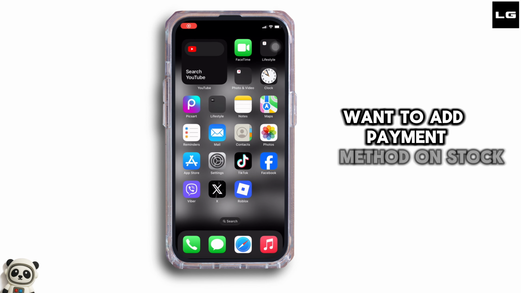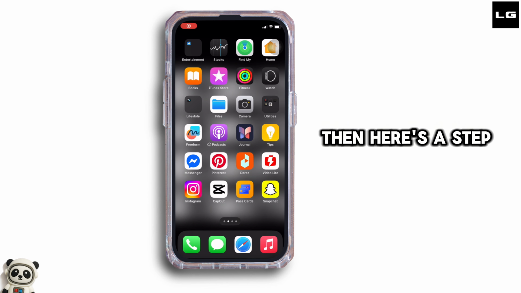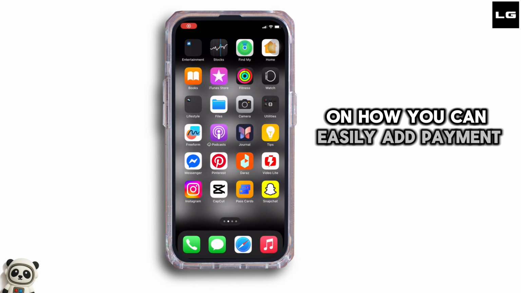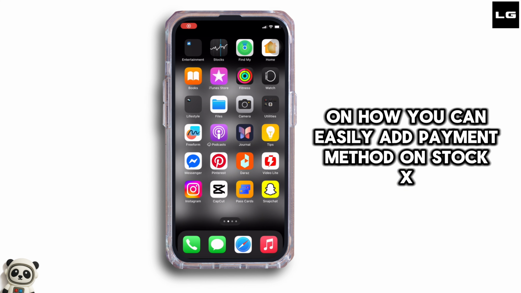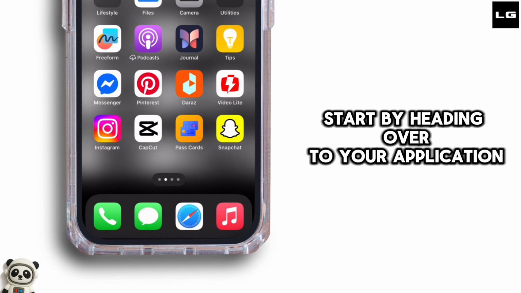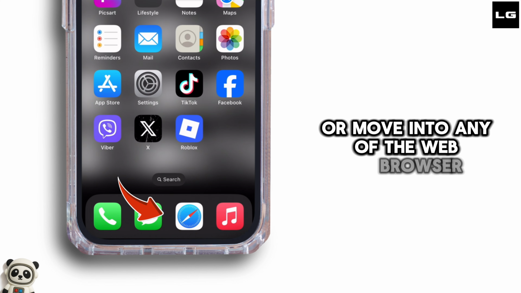Want to add payment method on StockX? Then here's a step-by-step process on how you can easily add payment method on StockX. Start by heading over to your application StockX or move into any of the web browser.